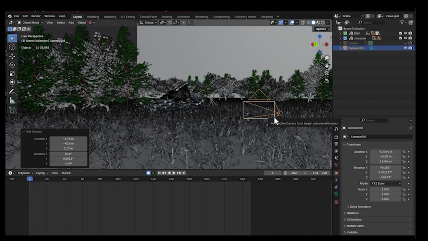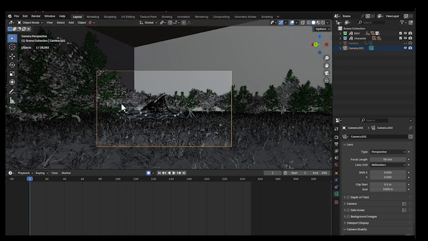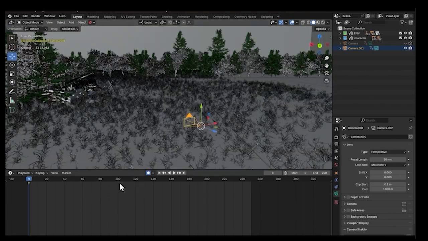Let's go! To start, I'll create a camera. By clicking the Toggle the Camera View button or pressing the 0 key on my keyboard, I can enter the camera view to choose a good and suitable view.